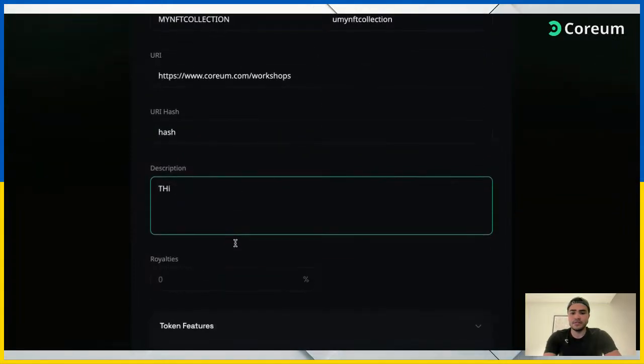Okay, so this is a non-fungible smart token collection done for the TokenHub workshop.